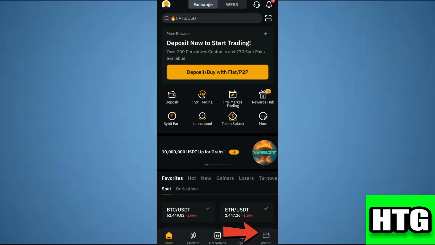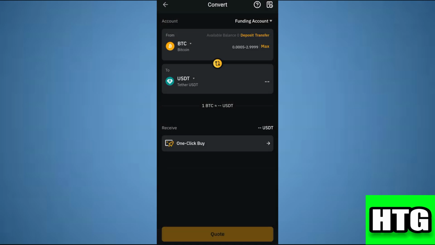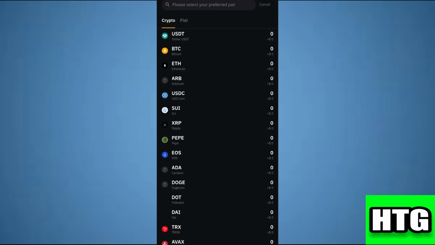After that, click on the asset icon found at the bottom of your screen. Then go ahead and click on the convert option. Over here, you'll see a place where you can select the coin. Click on it and choose done.